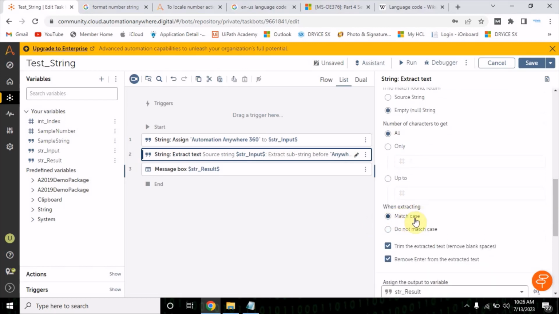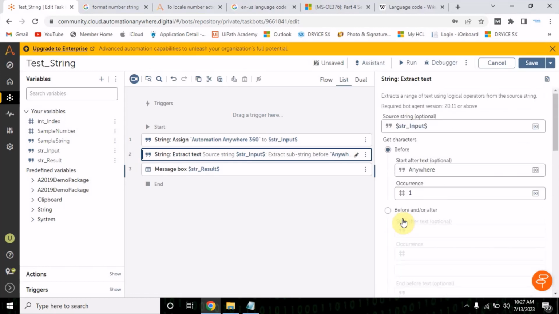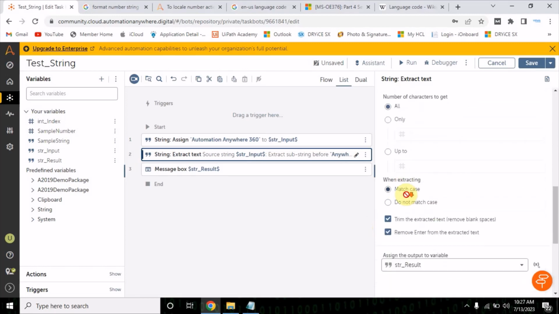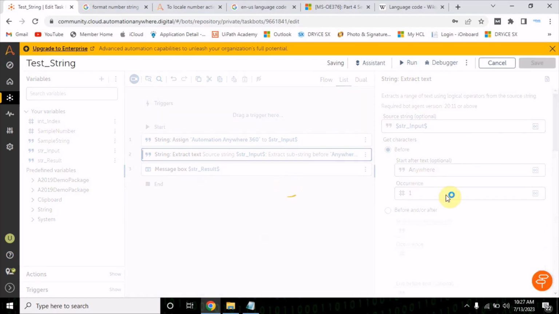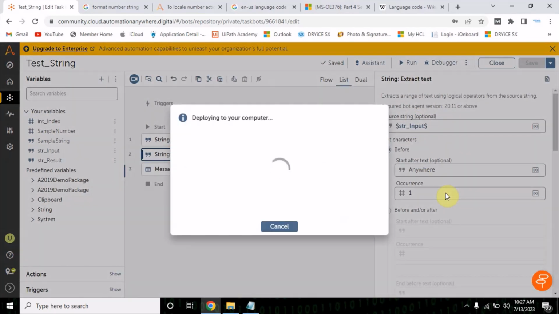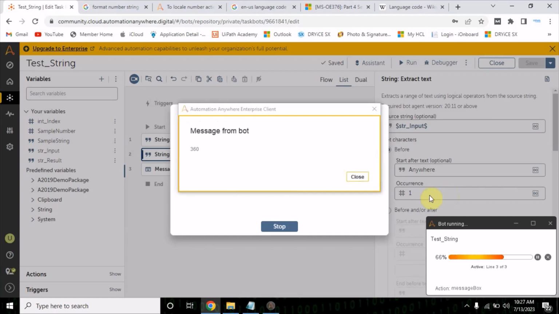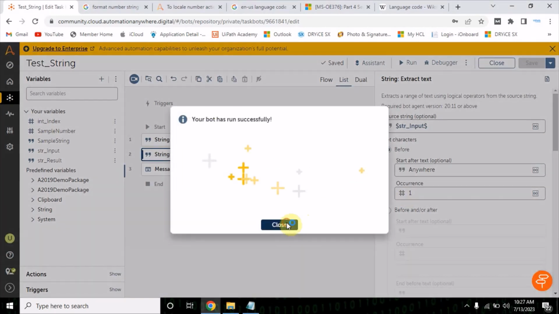Now there is match case and do not match case. So it is basically case sensitive here. Let's assume I have given automation, then anywhere and then space, right? If I have selected match case, it will check that there is a capital A, and then the rest is small letters. So when I run this it will give me a result anyways. This is giving me 360 as a result because it is matching exactly.